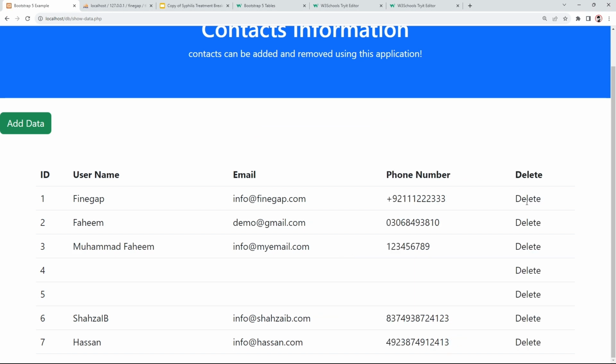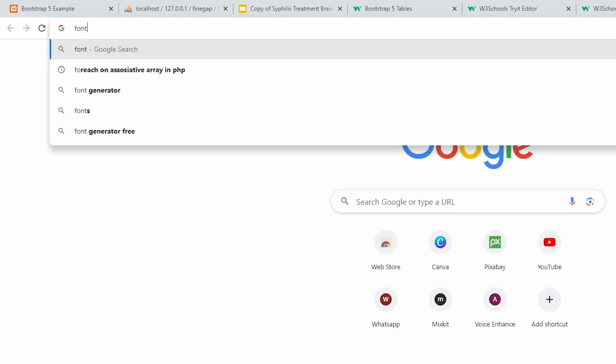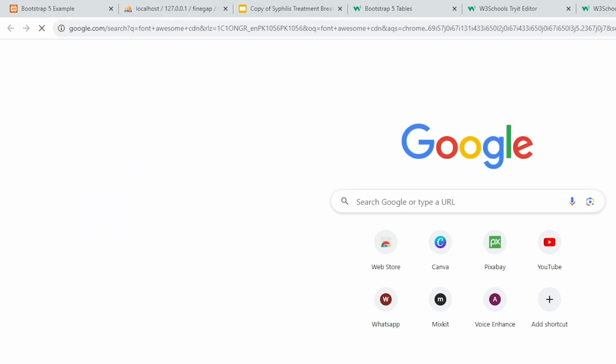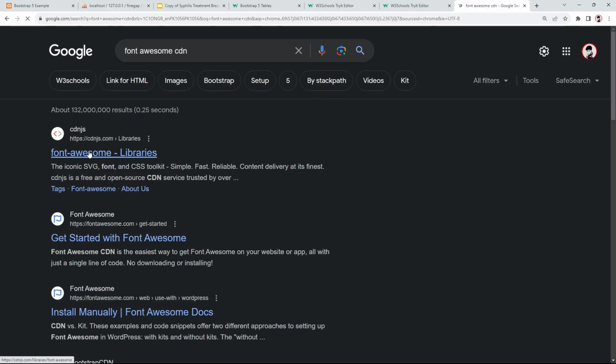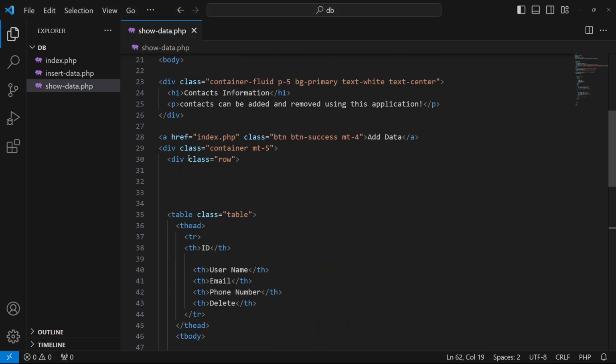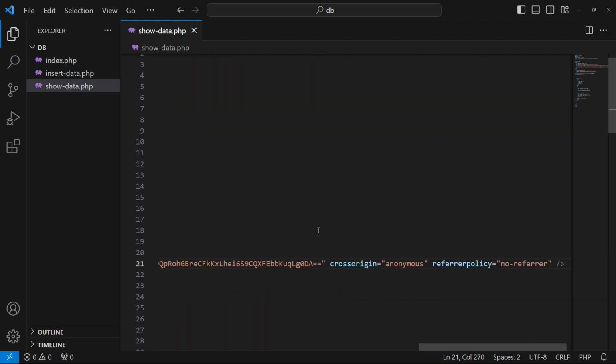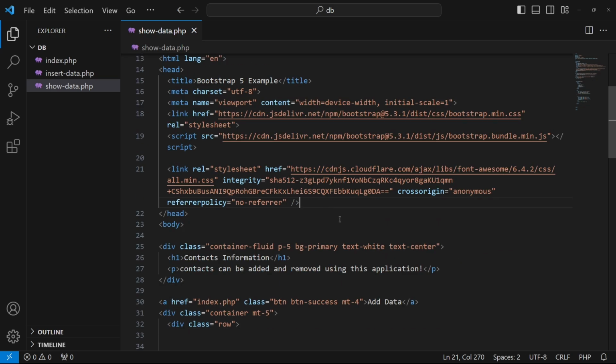So suppose I want to display a delete icon at this position. What I will do, I will search for font awesome CDN. This is it, and from here I have to click on this first link. You can also click on this copy link tag, and you just have to paste that link inside your head section. By just doing so, you will be able to use font awesome icons in your website.